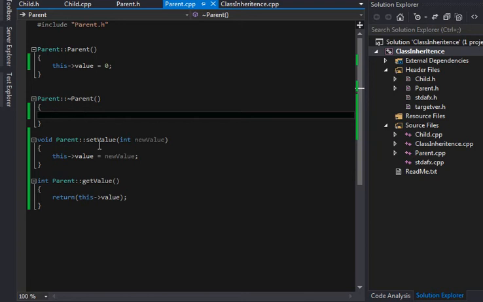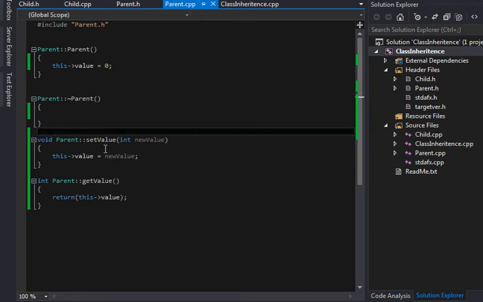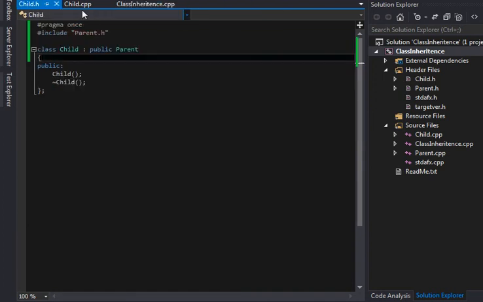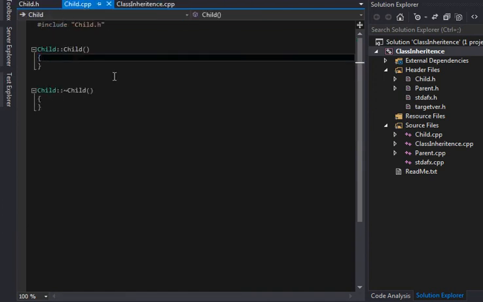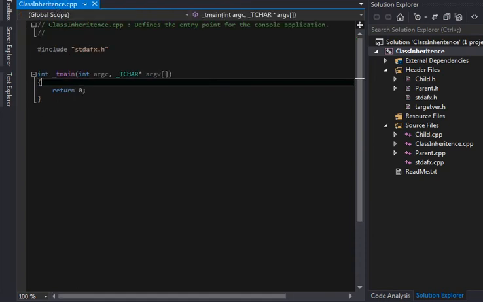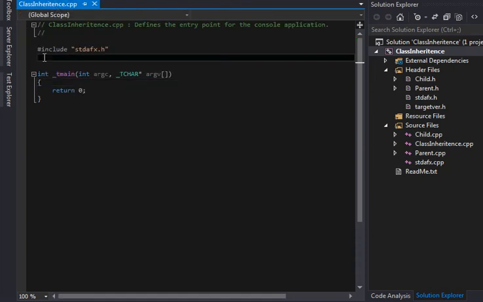So, alright, we just have our setters and getters, right? Sets the value, gets the value. Now when I close these out and go to my child class, we're going to leave it as is because we didn't do anything with it, so we're going to leave our child class for right now. If I wanted to add other members, I could.